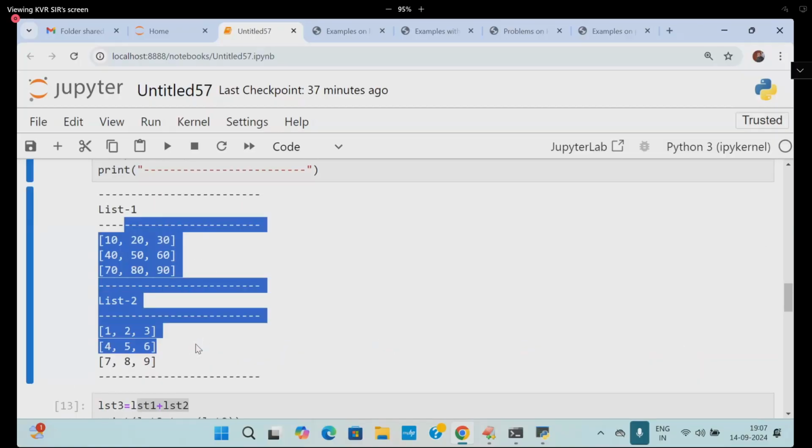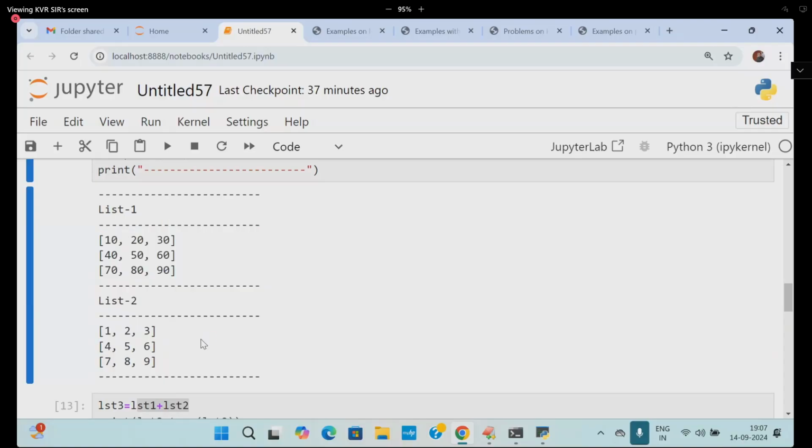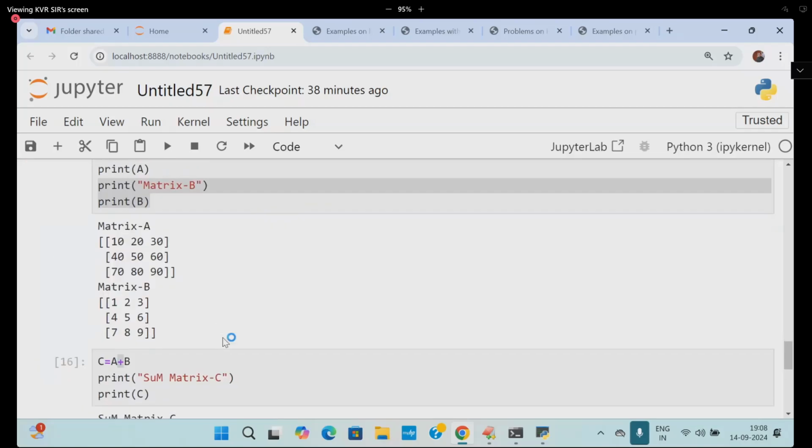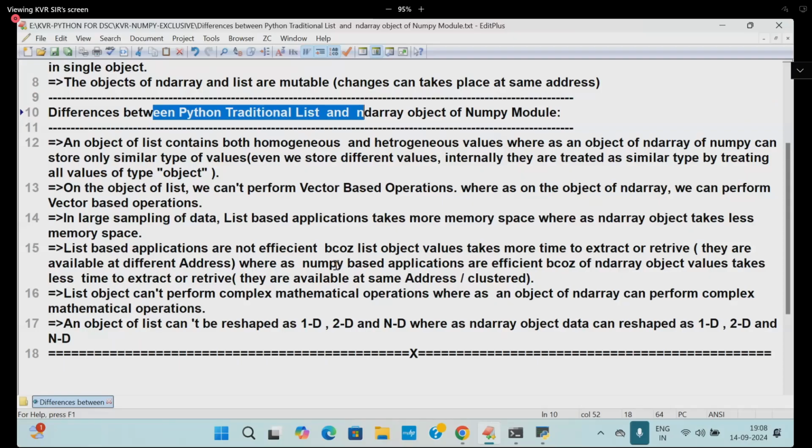So writing code in Python is something complex. When you go to the NumPy level, it is going to be easy. That's what I am going to say: mathematical calculations. A list can't perform complex mathematical operations, whereas an ND array performs complex mathematical operations so easily. That is the meaning of this difference.